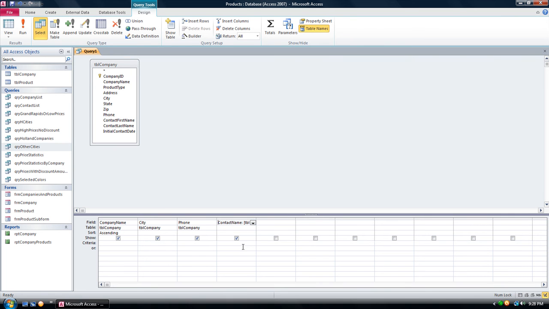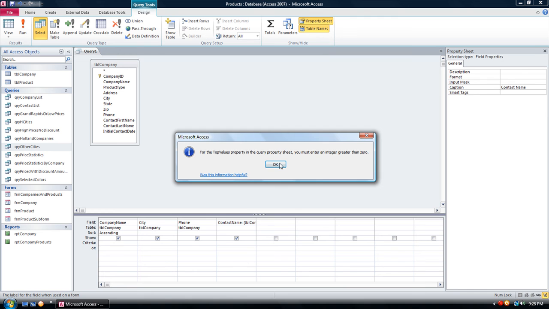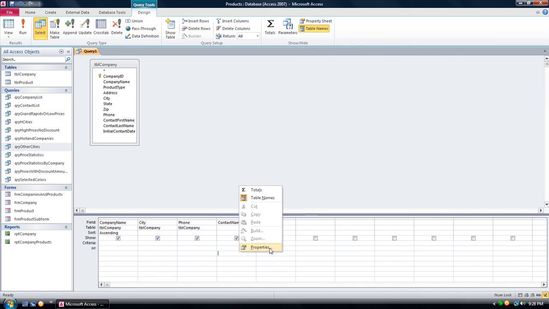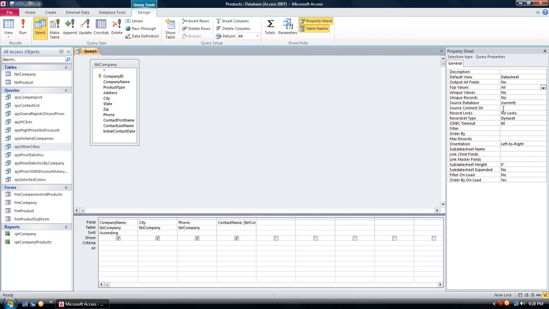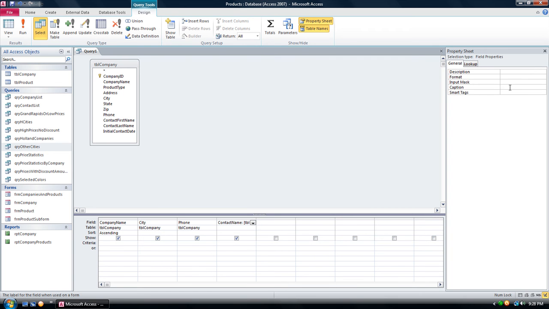So I'll go back to my design here, and if I just right click anywhere in this column here and choose properties, the caption property is available, and I'll type contact space name. I wasn't expecting that. Let me try it again. Okay, let's see. Contact space name. Alright, cross your fingers.